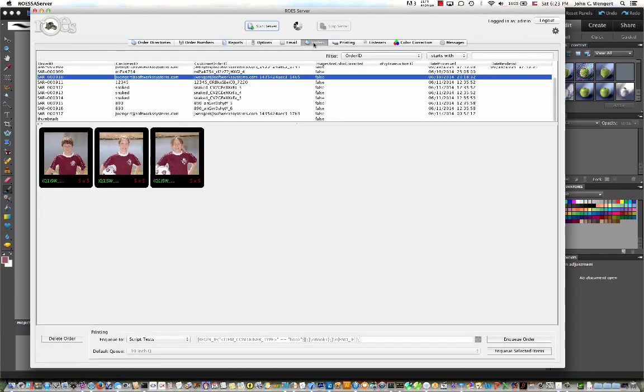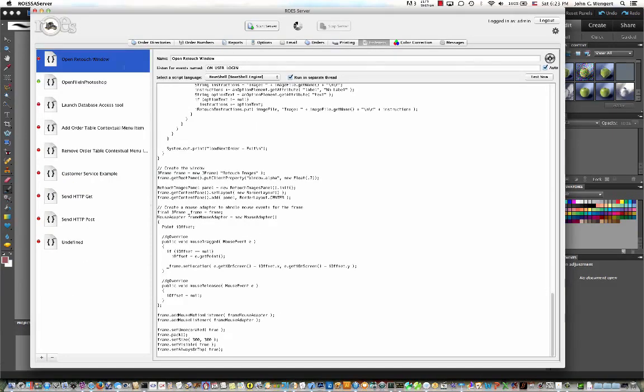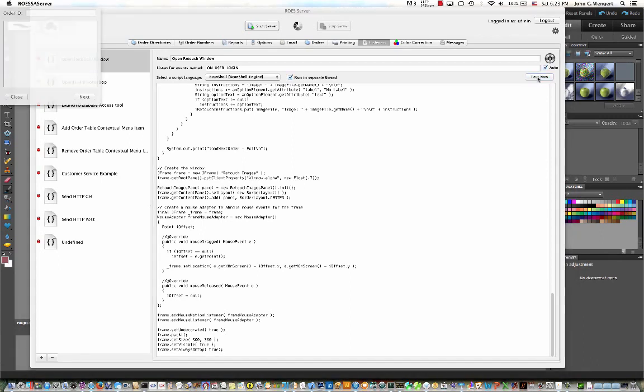So let's go and enqueue an order that we know has some retouch options, and so at this point, this agent has looked at the contents of this order and has placed it into a list. So let's look at the next step here. Okay, we've got an open retouch window. So maybe here's a situation where a person is going to come in and interact with the system. So they say, okay, I want to actually open this thing up now.